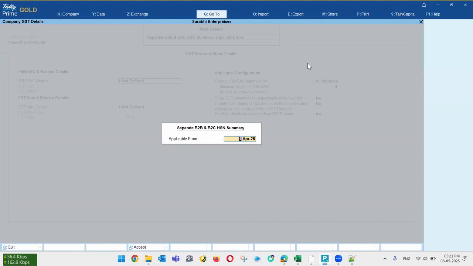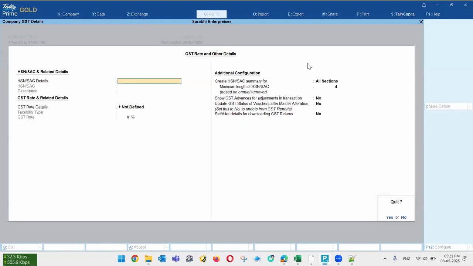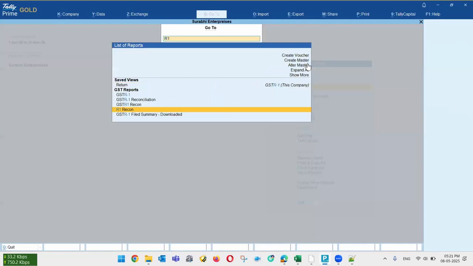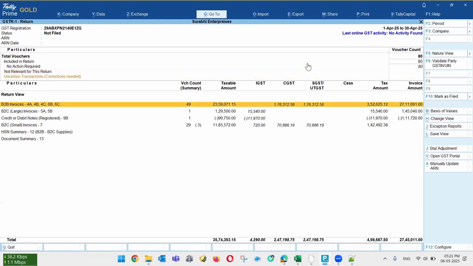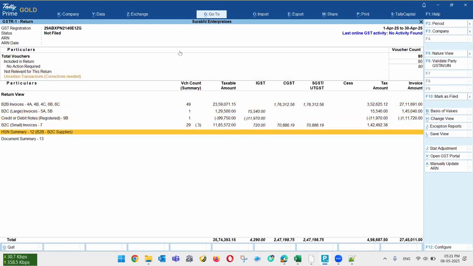The moment you put it as 1st of May 25 and you open your GSTR1, you can simply see it. Let me open the GSTR1 for April month, because my data is April. So for April, it is showing B2B and B2C supply. The benefit of this setting is that if in future you access any backdated returns, let's say I open the return for December, November or October, it will show me the older format. It will not have that B2B and B2C split. That is the benefit of having the effective date in place.